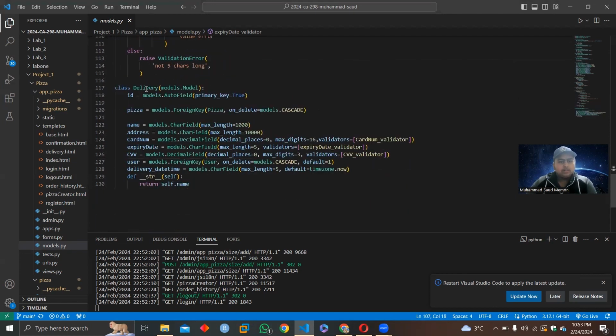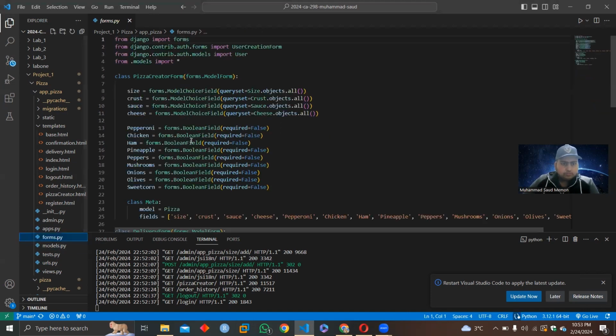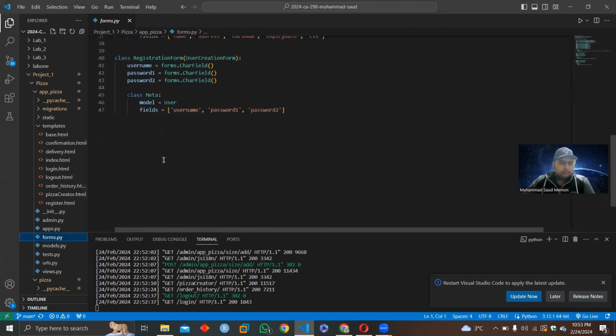And this is a delivery class where all the delivery things like name, address, and card number, all the character fields, decimal fields, and foreign keys are here. And if you go to our form page, we created 3 forms.